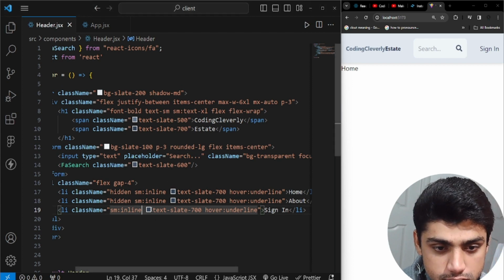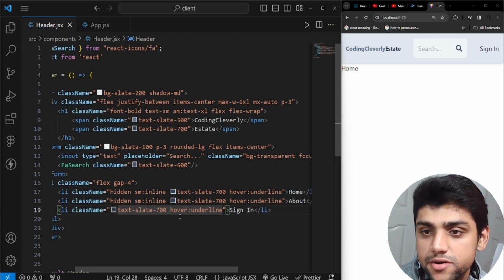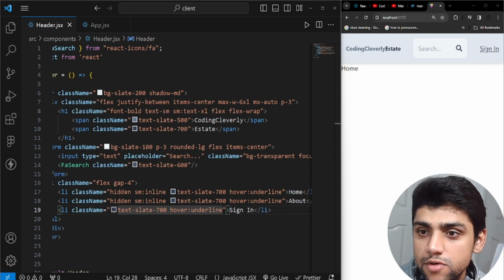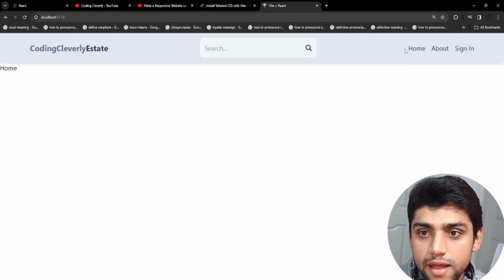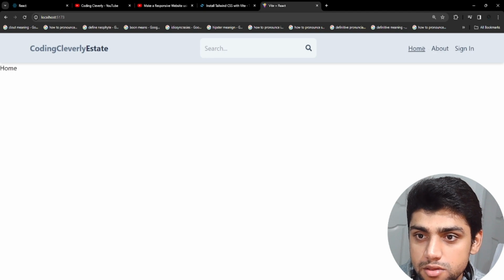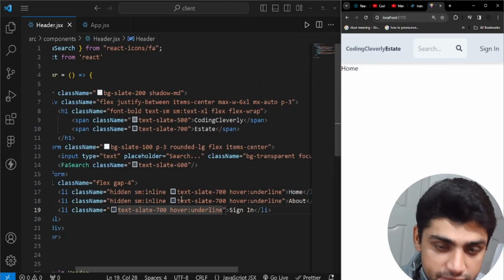So just have this removed as well, and just have text slate 700. Okay, so now if you hover over it, you can see this underline effect as well. If you go into the bigger screen, you'll have these underlines when you hover over it. Looks pretty nice, but they're not clickable, right? You can't navigate anywhere. That's where we're going to have to fix that up.